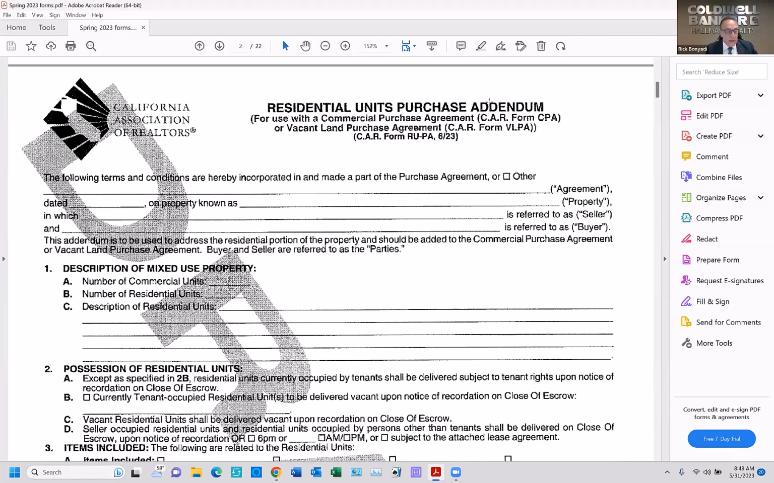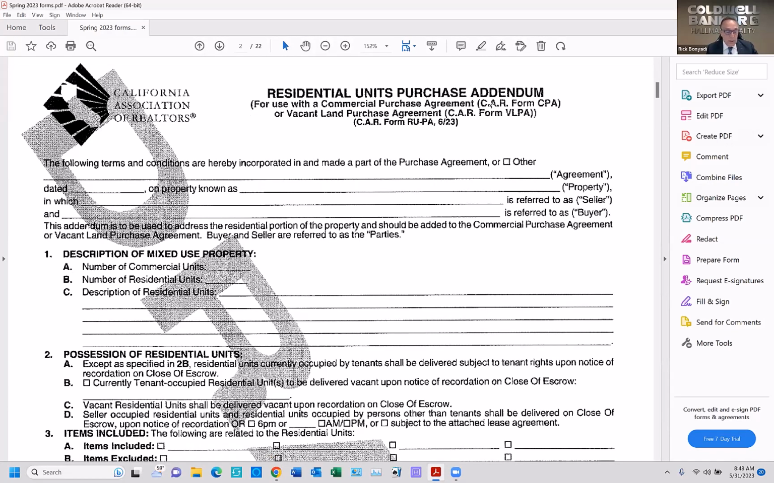This is a two-page form. This form addresses the residential aspects of a mixed-use property that is primarily commercial. It should be used with a CPA or a VLPA. If the primary purpose of the property is residential with an ancillary commercial use, then you can use the MUPA. So use this form with a CPA and a VLPA, but if you're going to use the MUPA, use it with RPA or RIPA.